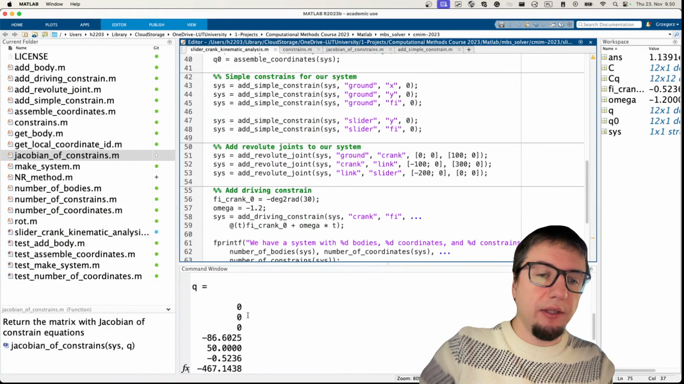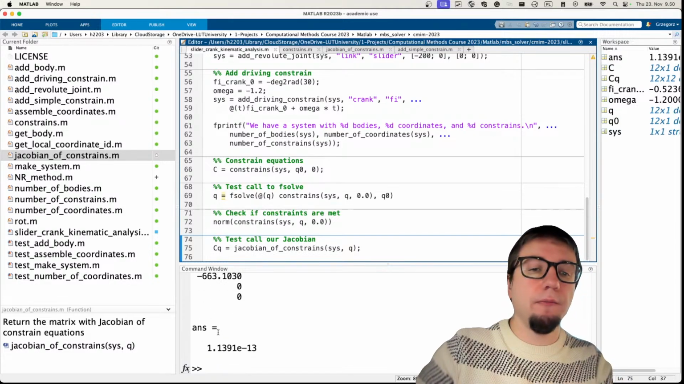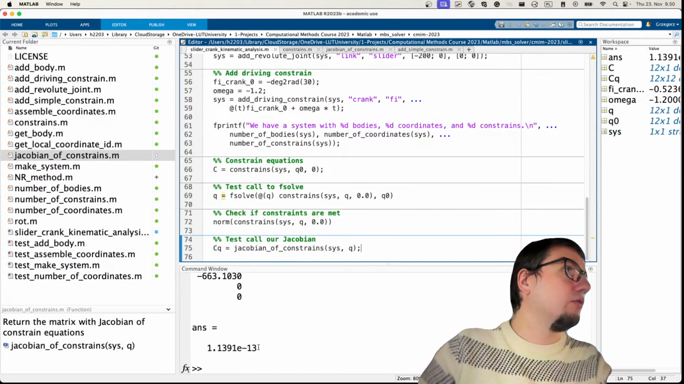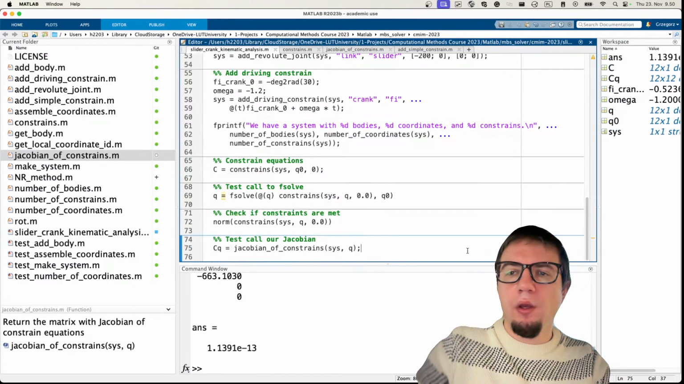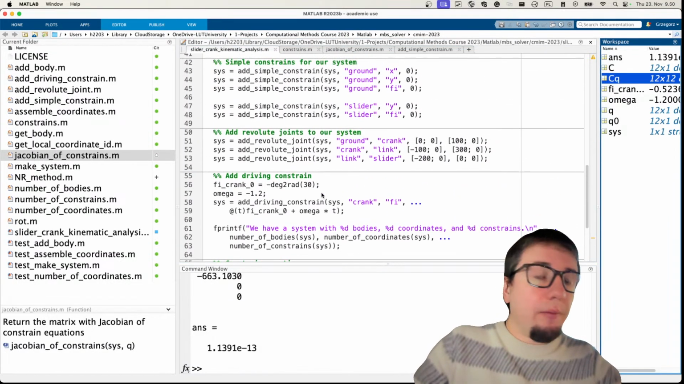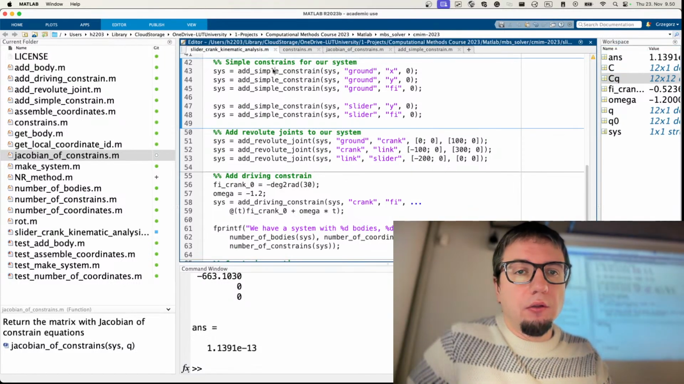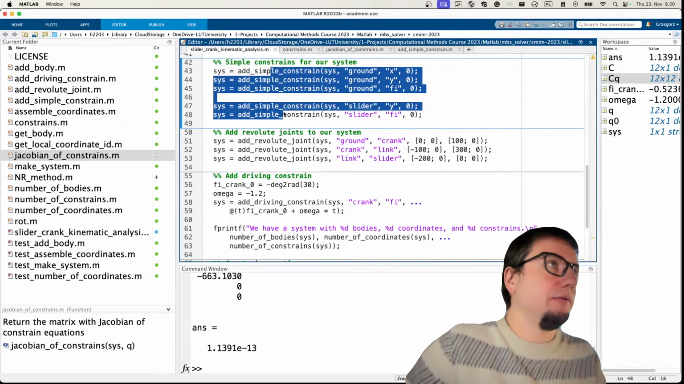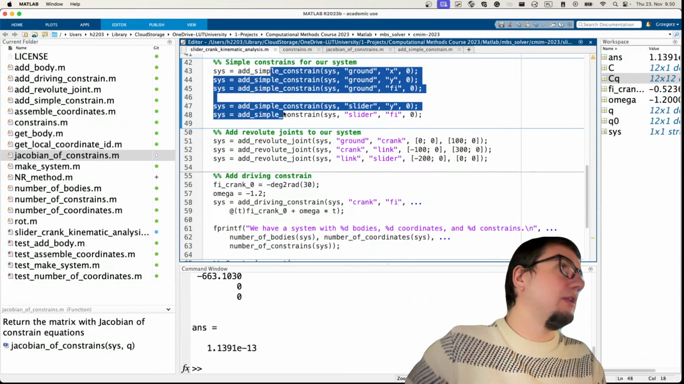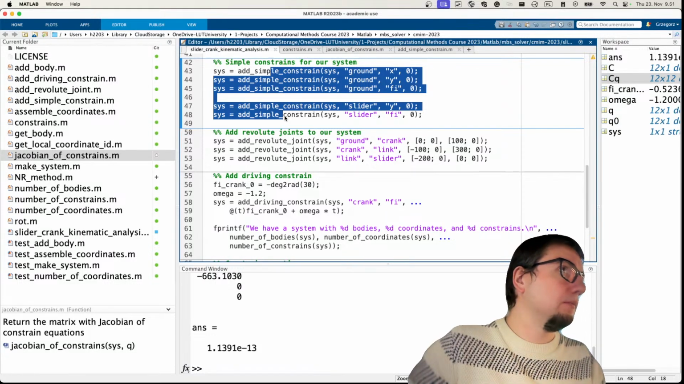So this is just the old solution from fsolve, and then we'll compare it with the solution from Newton-Raphson. And here's our norm of constraints showing that this works. And now I am expecting to see ones in the first 5 columns, because first we add the first 5 simple constraints.